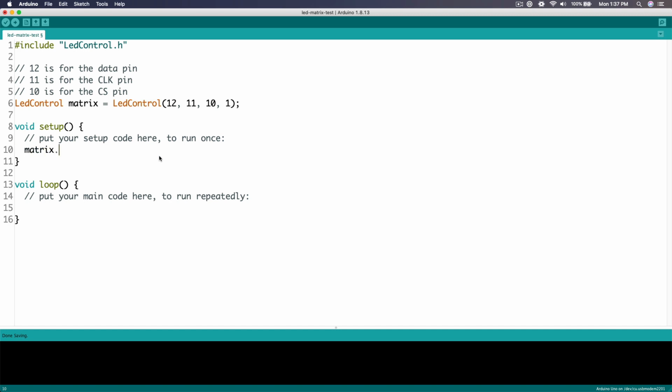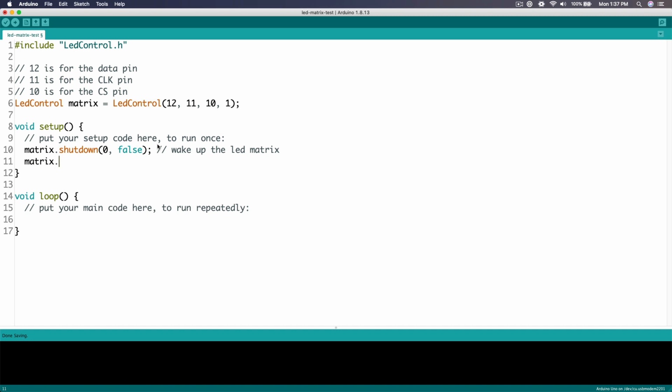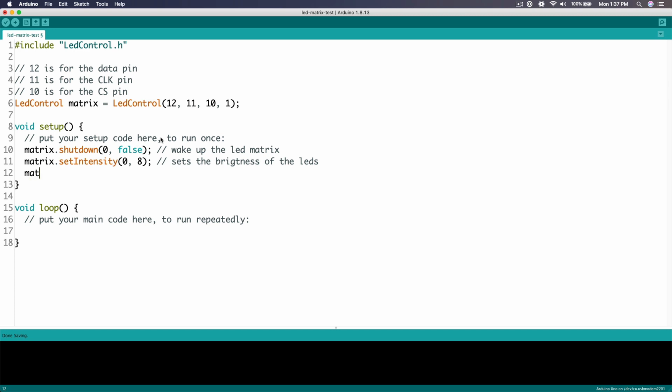Now that you've got that, we're going to go to our setup function and say matrix.shutdown(0, false). 0, false will basically wake up the LED matrix. Then we're going to do another one called setIntensity, and this one you can play around with. This sets the brightness of the LEDs. Then we'll say matrix.clearDisplay, and this will clear everything.